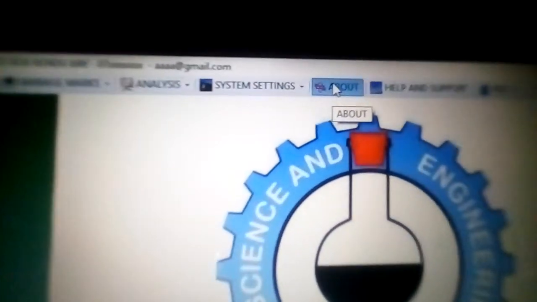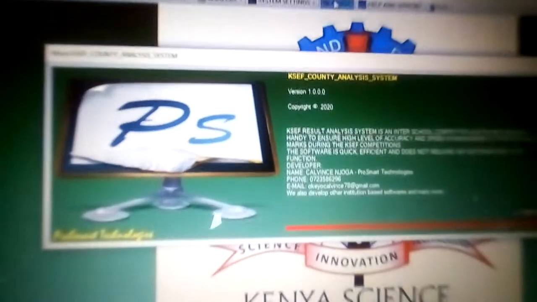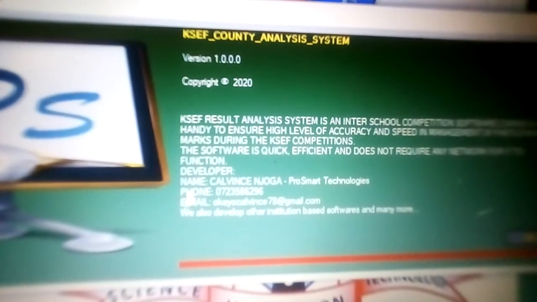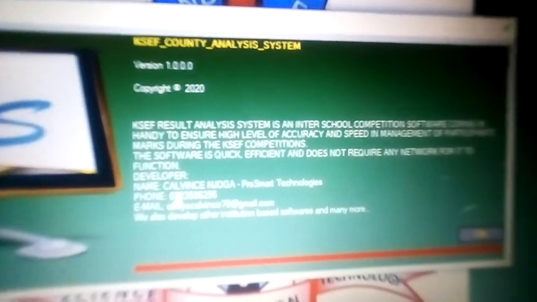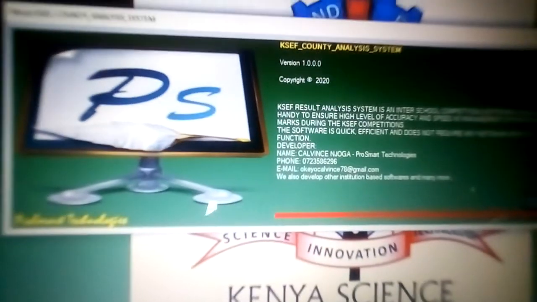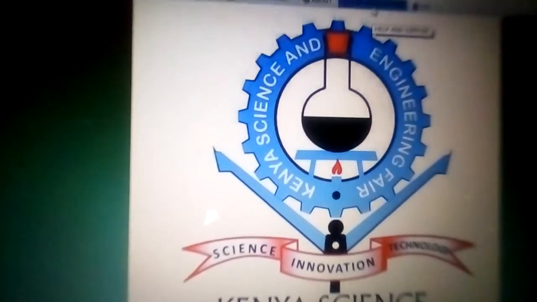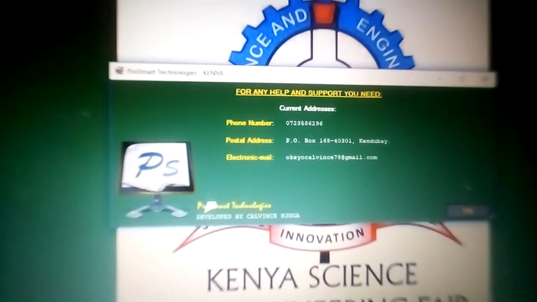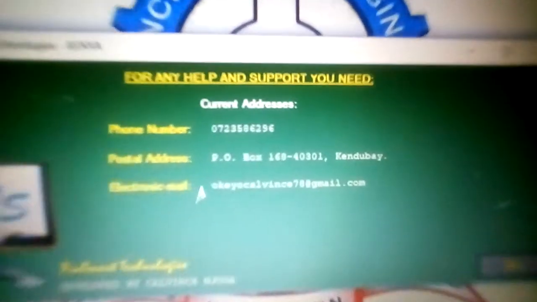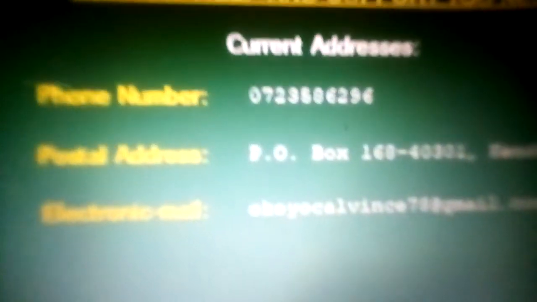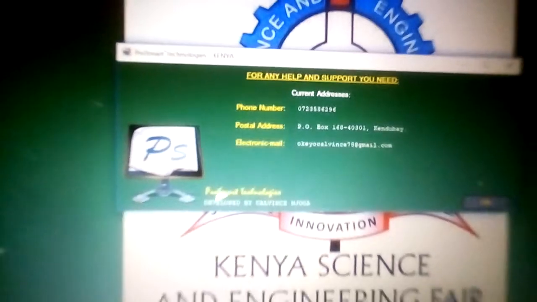Then there's also another section here. When you click that one, it will simply tell you something about the system. So that is about the system. Then there's also help and support. When you click that one, it will give you the information about the developers and so on, so that in case of a problem, you can simply call using those particular details given up there.